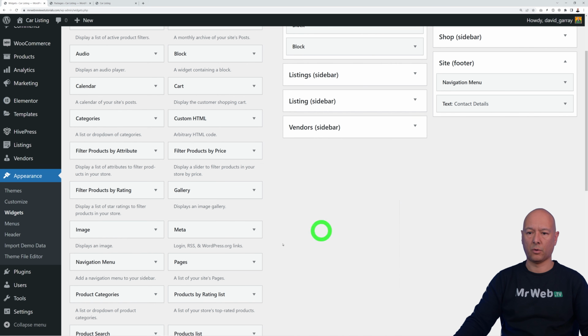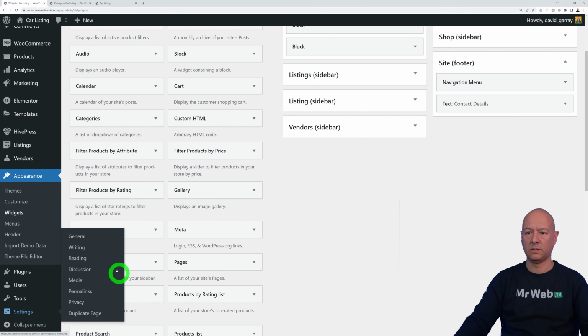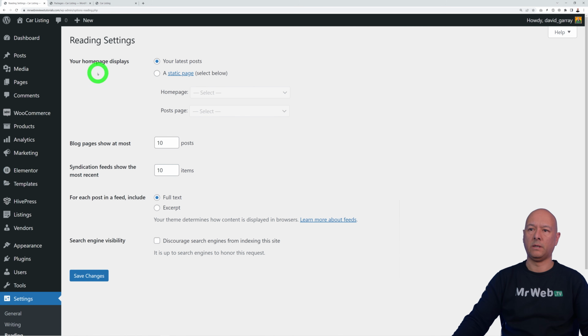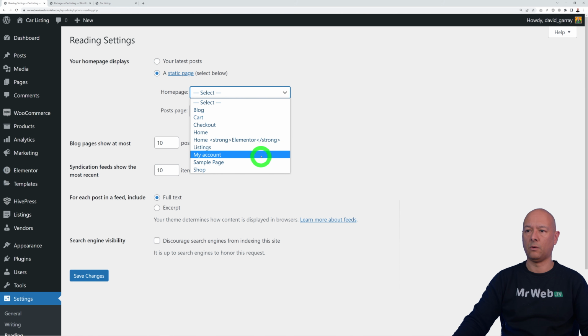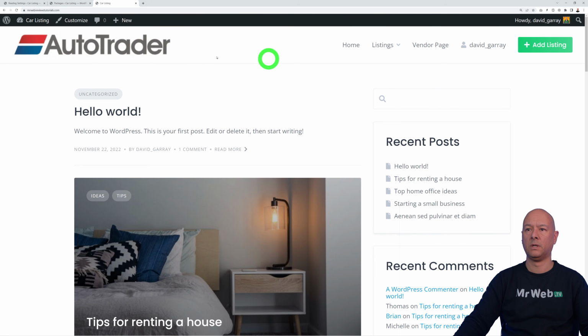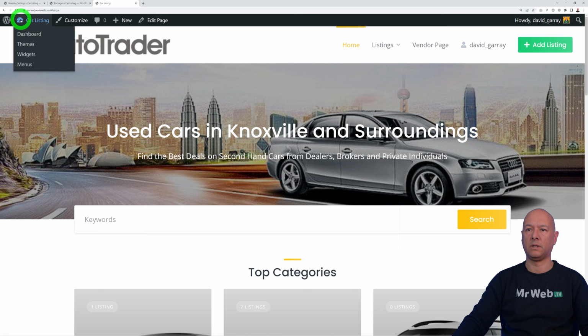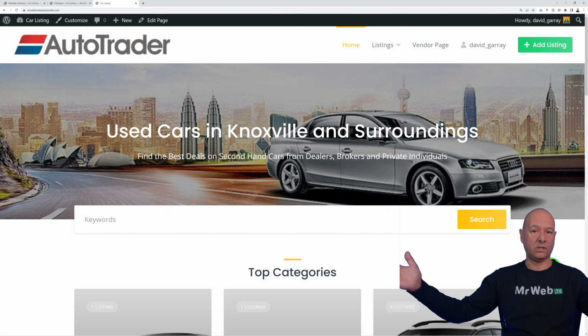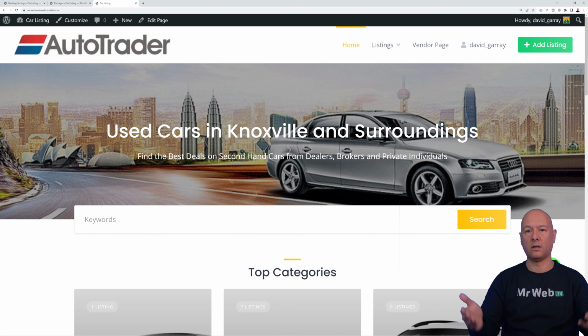So for this, we go back to our WordPress dashboard, we go to settings, and this time we go to reading. And right there for the home page, we're going to set this as a static page, and we're going to select our home page, which is this one here. Okay. And then click save changes. Very good. So now if we refresh this again, there you go. Now we have it properly done. Okay. So that's it, guys. This is how you can create a car listing website completely for free.